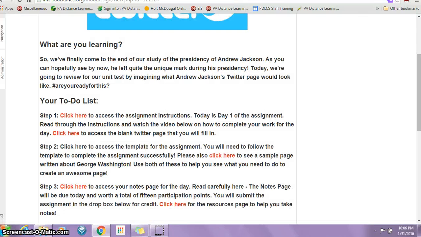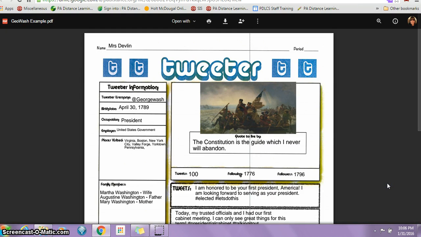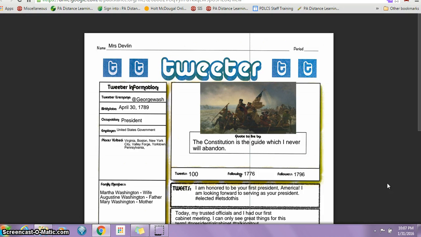Let's take a look at my George Washington sample here. I gave him the Twitter username of @GeorgeWash. I wrote in his birthday. His occupation was the President of the United States. His employer was the government. And I included under places visited several areas that I knew he had been to in the United States. You can do the same for Andrew Jackson. Use your knowledge of him to put some states in there.